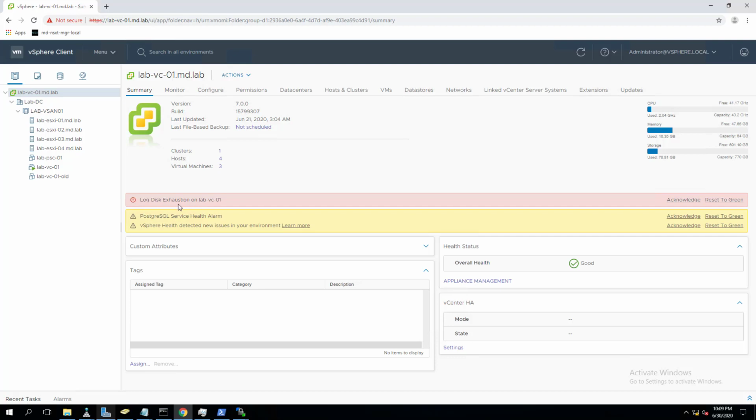So here is a vCenter server, I have lab-vc-01. I received an alert which says log disk exhaustion. It means my log disk is about to fill and it is almost nearing full capacity. This is vCenter server 7.0. So before we increase the disk space, let's validate the current utilization of that particular partition, the log partition in the vCenter server appliance.